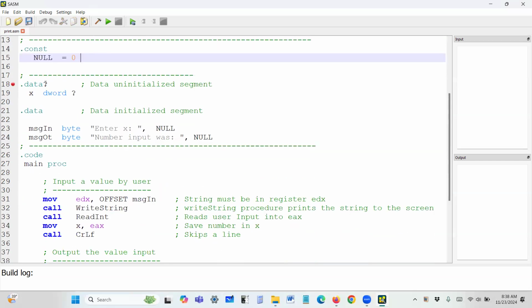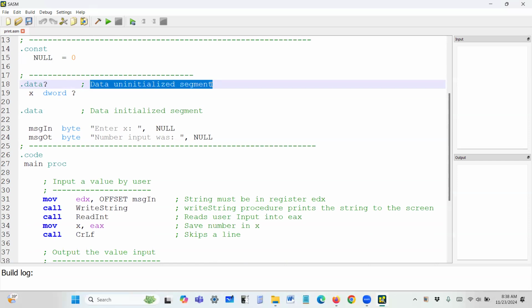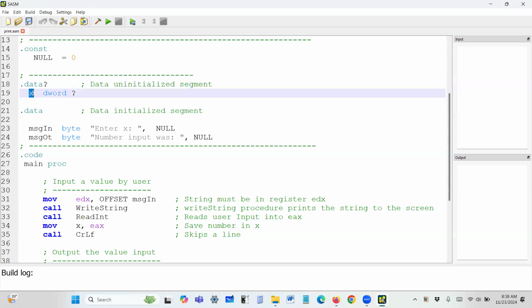There may be a dot data question mark segment. This is for data that you do not initialize. All right, so uninitialized variables. And this is one example. Here's a variable name. This is a variable type. And you don't need to know what this is right now, but in a future video, you'll see what this type represents. And every variable in the dot data question mark segment has to be followed by a question mark.